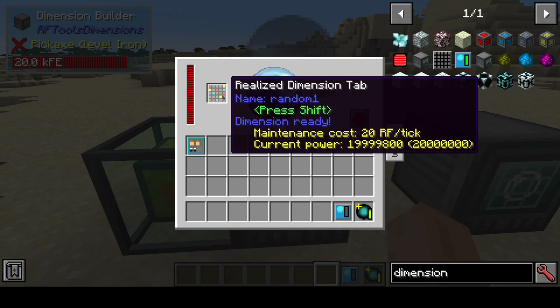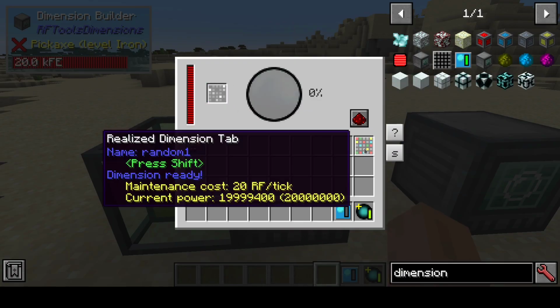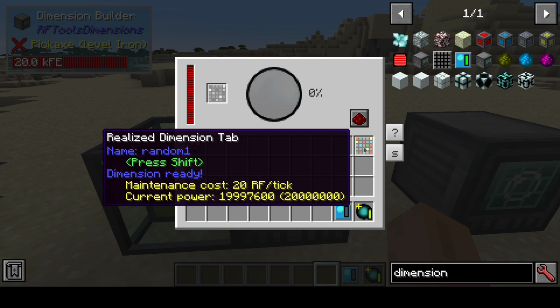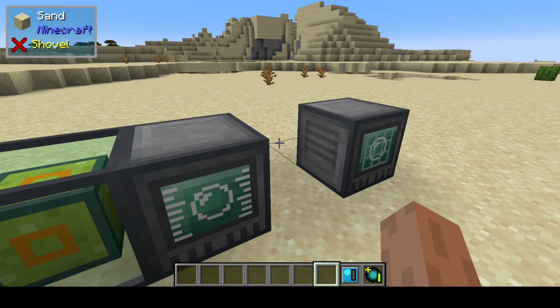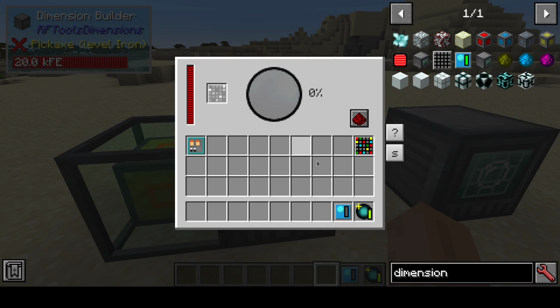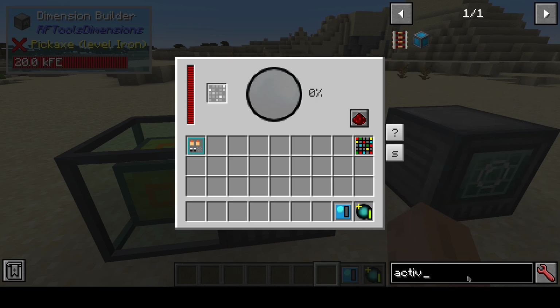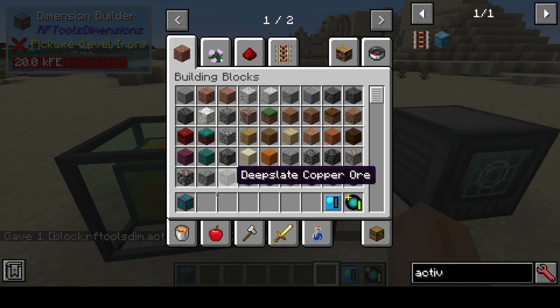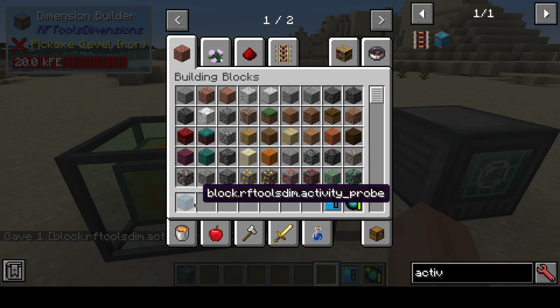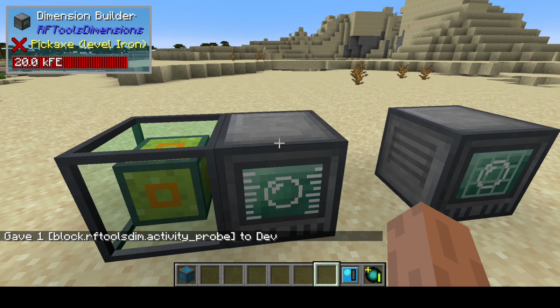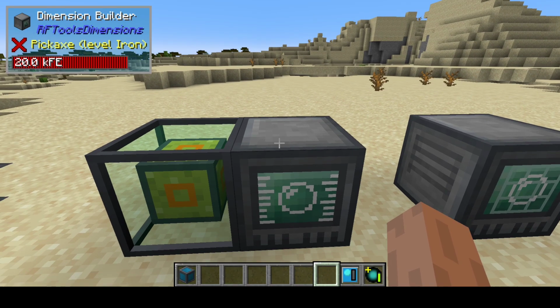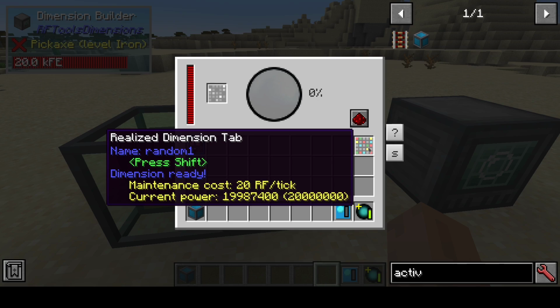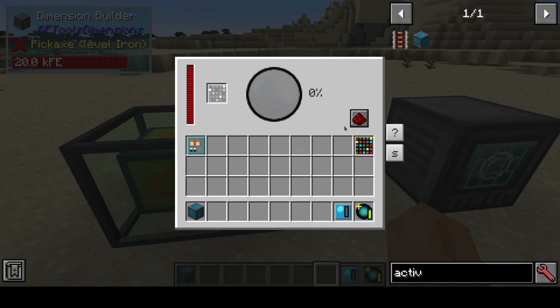Let's make another random dimension. Let's get rid of this. As soon as you remove it, you see it will start draining power. There are ways around that, by the way. I will show you that later. Actually, let me show it now. Yeah, there's the activity probe, which I need to fix the tooltip on. But yeah, so you see the dimension is now losing power.